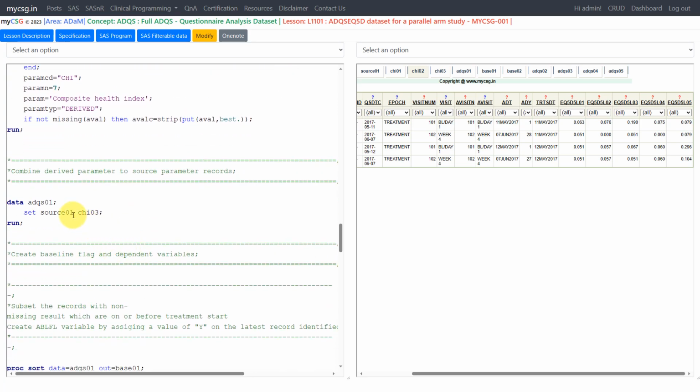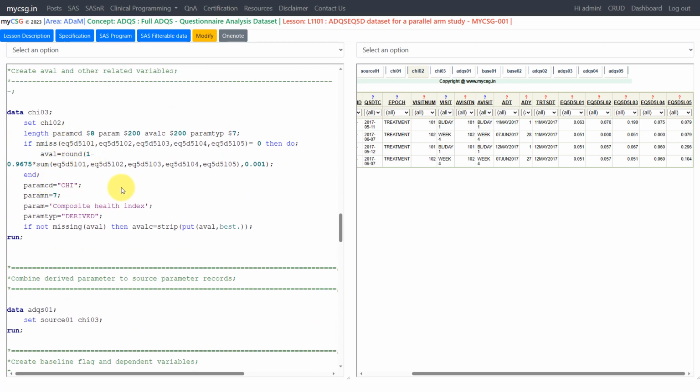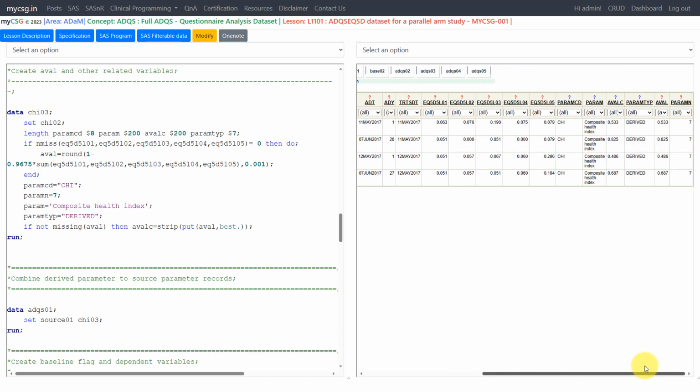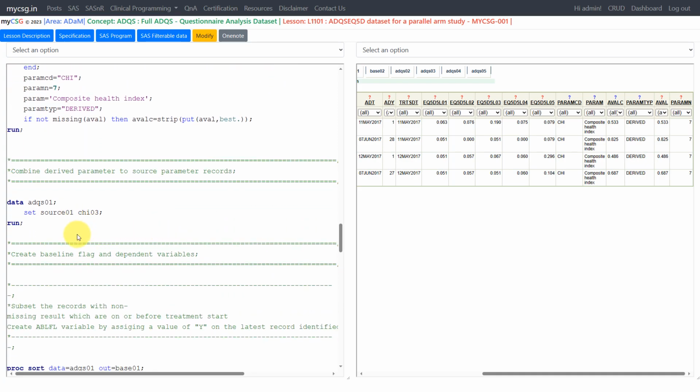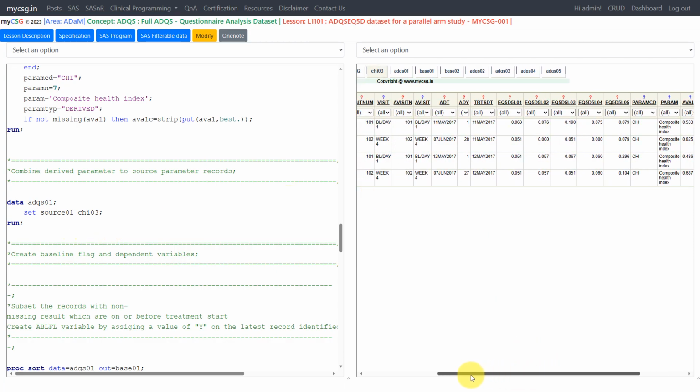And then I am combining my ADQS01 to CHI03, which has my derived parameter records. So let's go to CHI03 first, and then we'll see the eval value for that. So we now have the eval for CHI available and the param and param CD variables and other variables required as per the specification for the newly derived parameter as well. And then we are combining our source parameters and derived parameters and calling that dataset ADQS01.